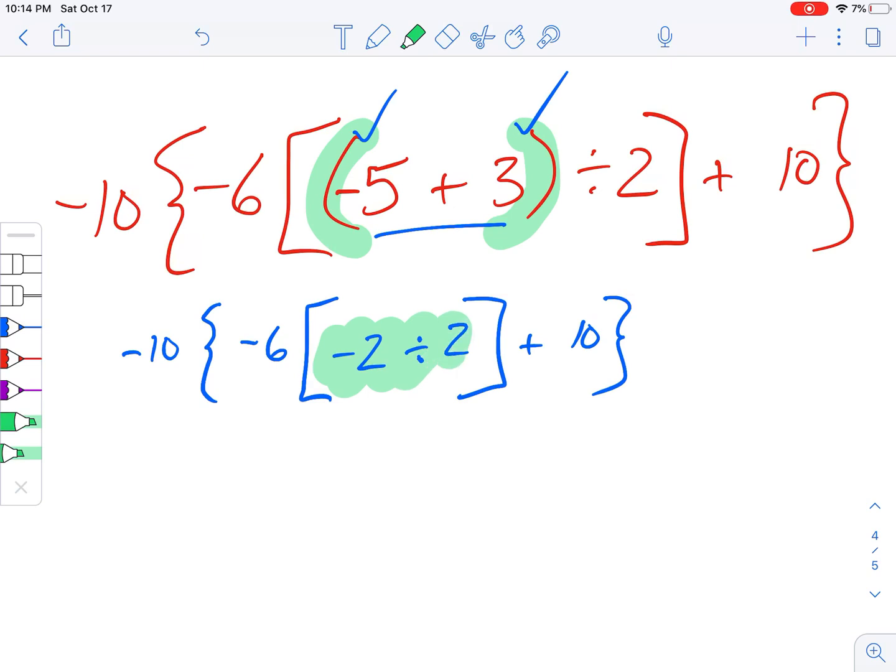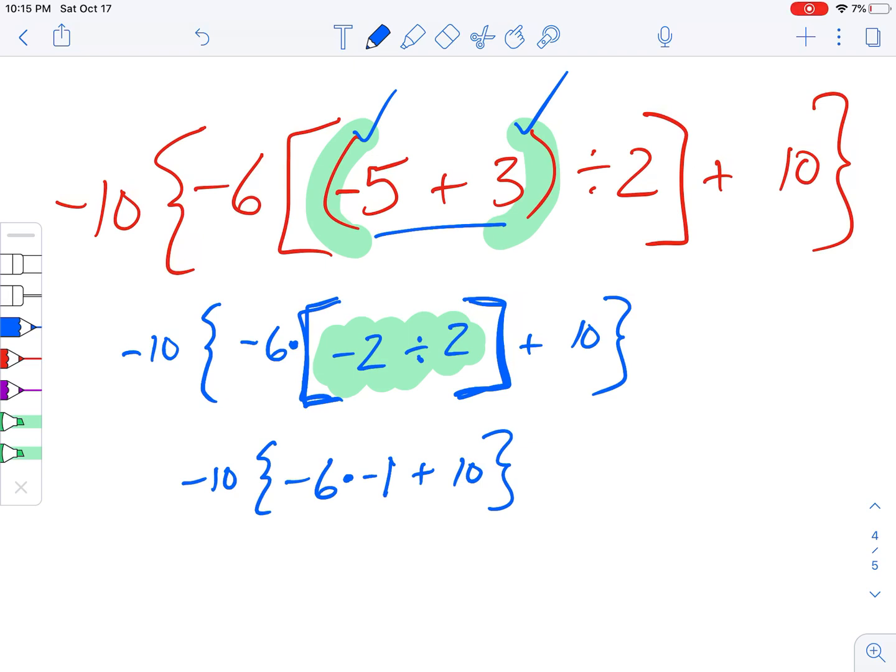So I will now continue to shade and work from the innermost grouping symbol out. I will bring down everything exactly as it appears, and now this grouping symbol, I do not need it any longer. However, I do want to realize that this operation is right here, and that is a multiplication. So that will be a -1. Don't forget I now have plus 10, and then I close my braces.